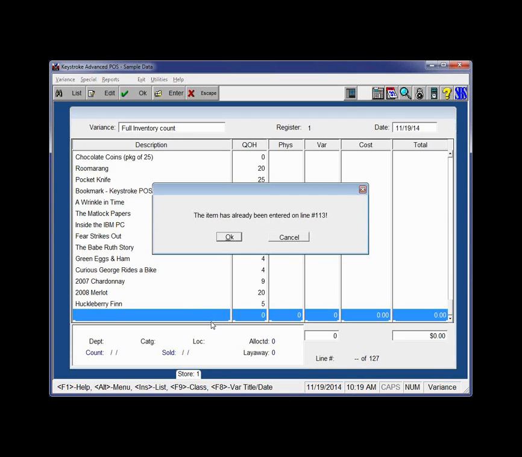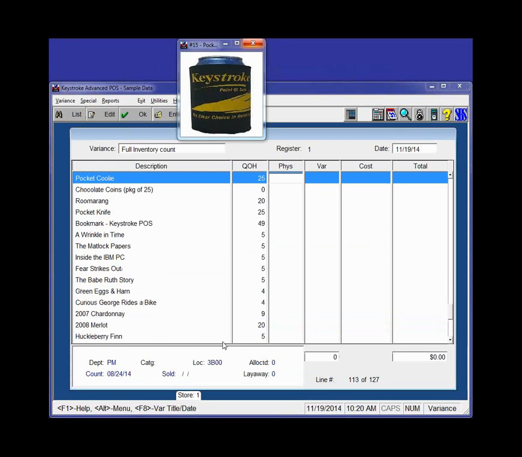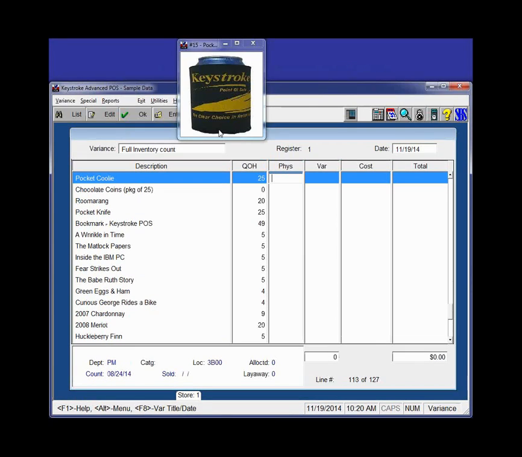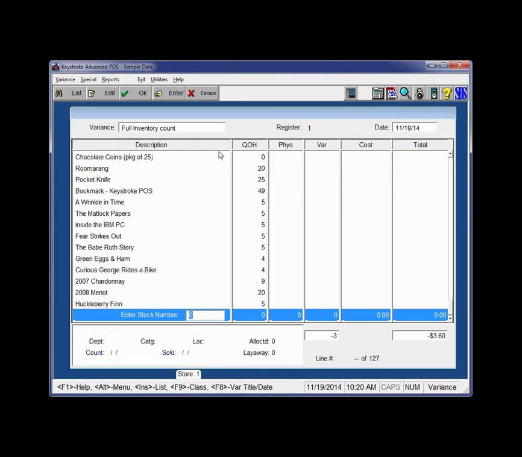And lo and behold, because of my merge same items, the way I set it, this item has already been entered on line 113. If I hit OK, it finds my item. This is stock number 15. Keystroke says I have 25 of them, but I actually only have 22. Great. And I can hit enter and it'll go all the way back to the bottom.